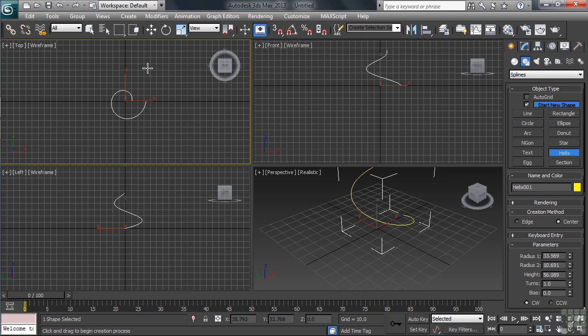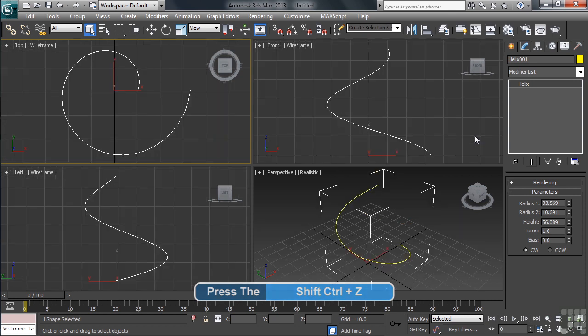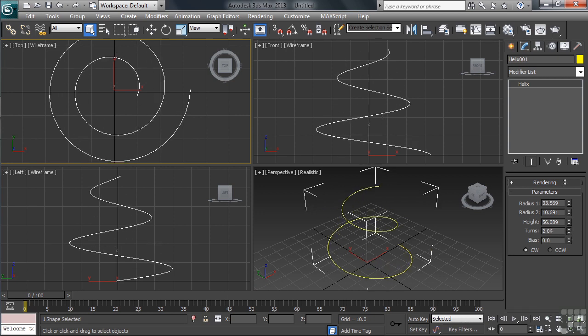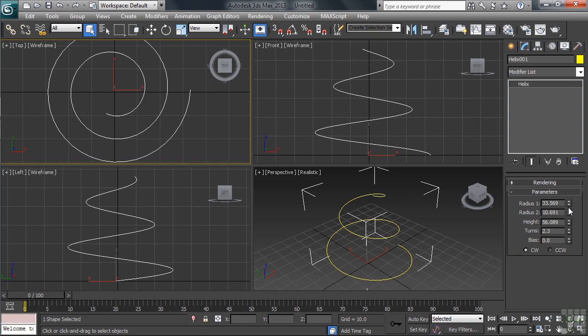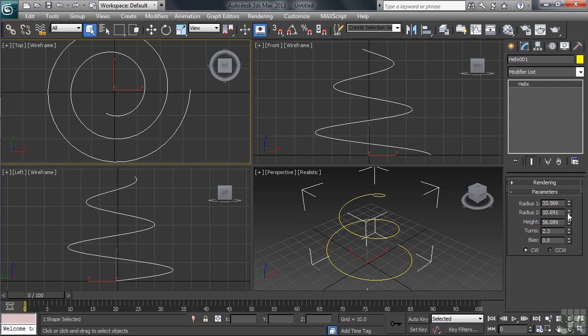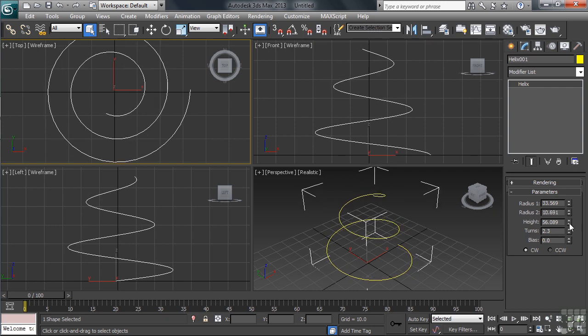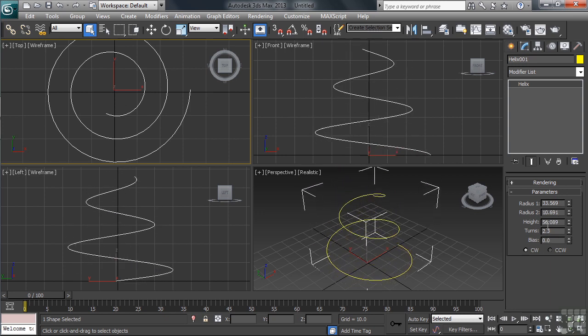Let's go to the Modify column and we'll see what adjustments we can make. First, let's go ahead and hit Shift-Control-Z so we can center our work. As for the controls, let's begin by changing the number of turns. Radius 1 will control the bottom of the helix, while Radius 2 will control the top. You also have an adjustment for height, which will control the overall distance from top to bottom.